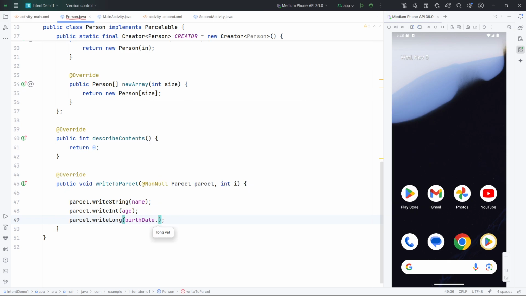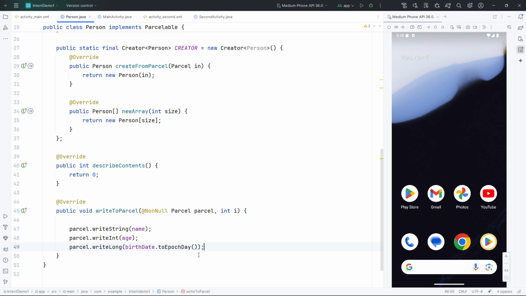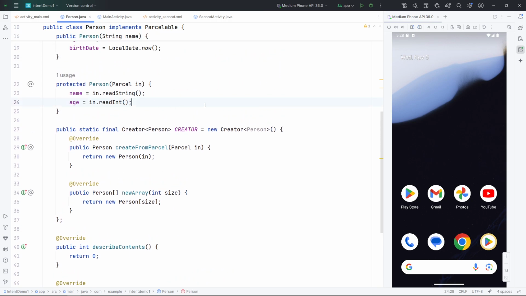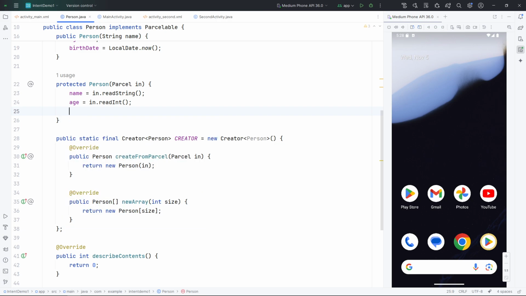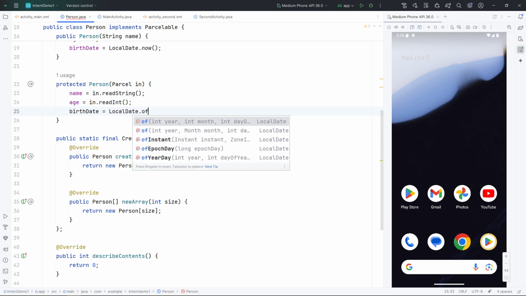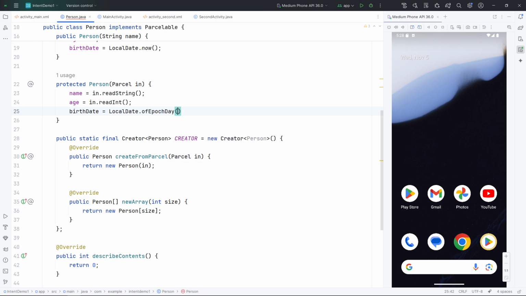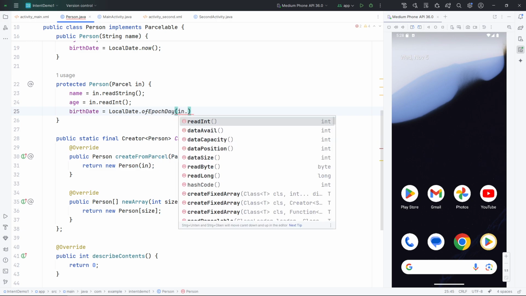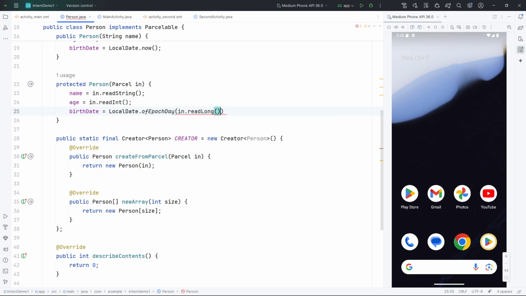Yeah, so that's one. So we're going to use the to epoch day, which just gives us a long, and we can write it as a long there. And up here we can say our birth date is equal to local date dot of epoch day, and then we can just use in dot read long, and this helps us to write our date.